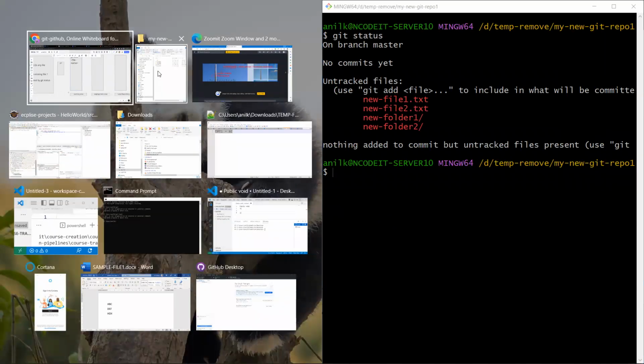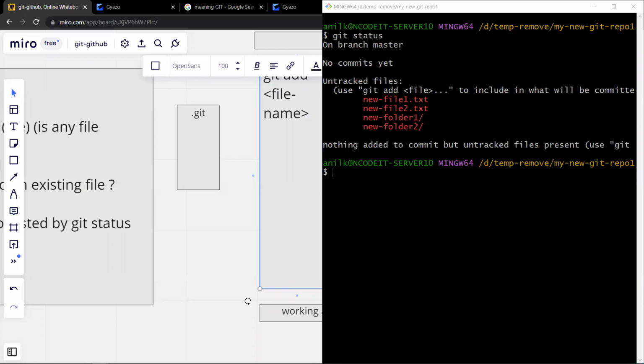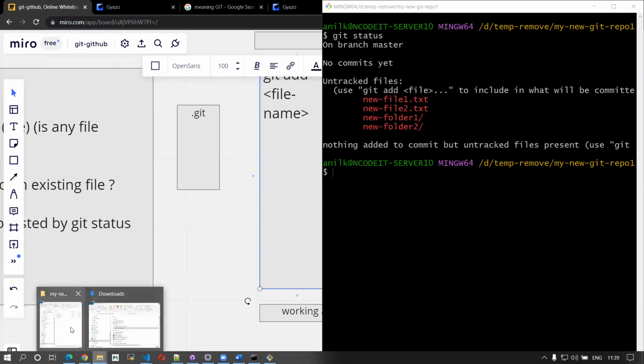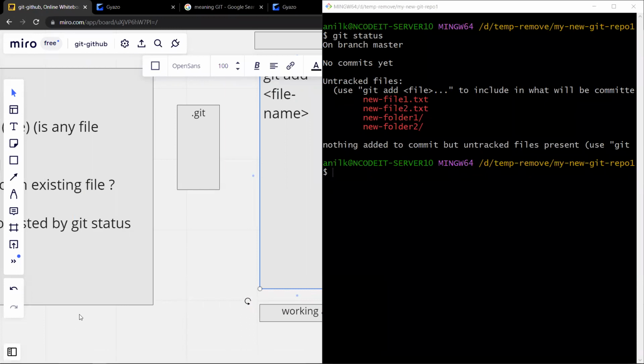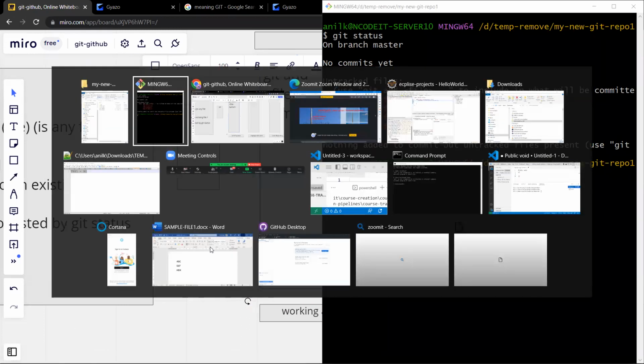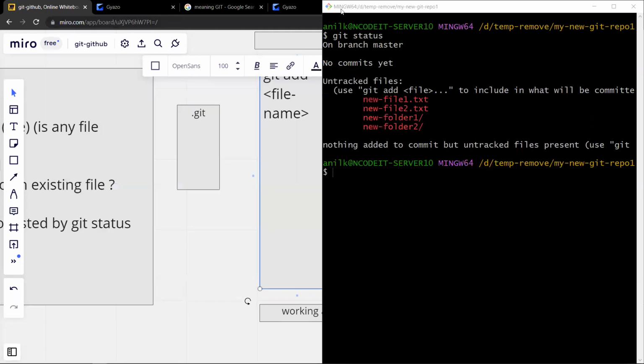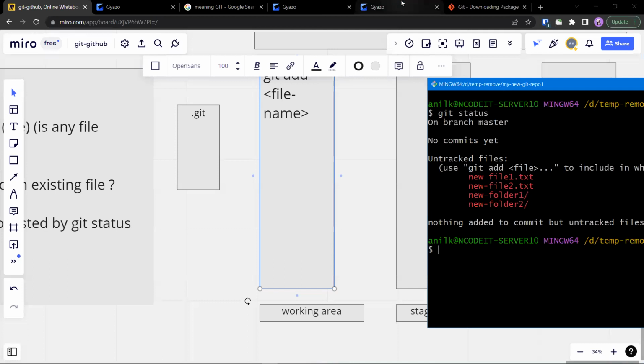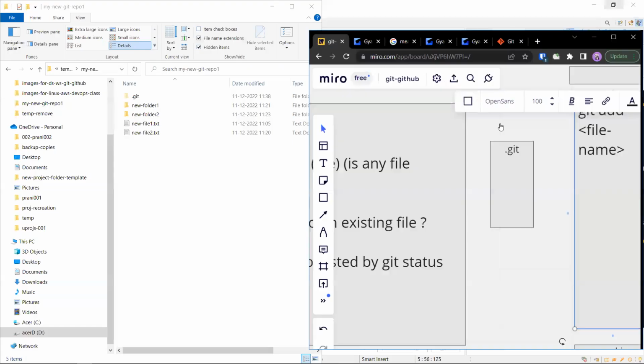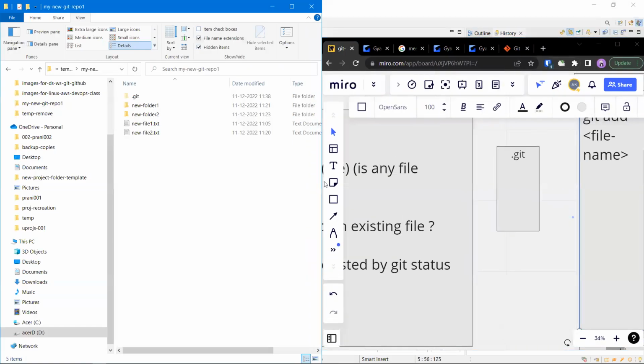This is a command, and this is the directory structure. Where are we? Where is it? Yeah, sorry about this.